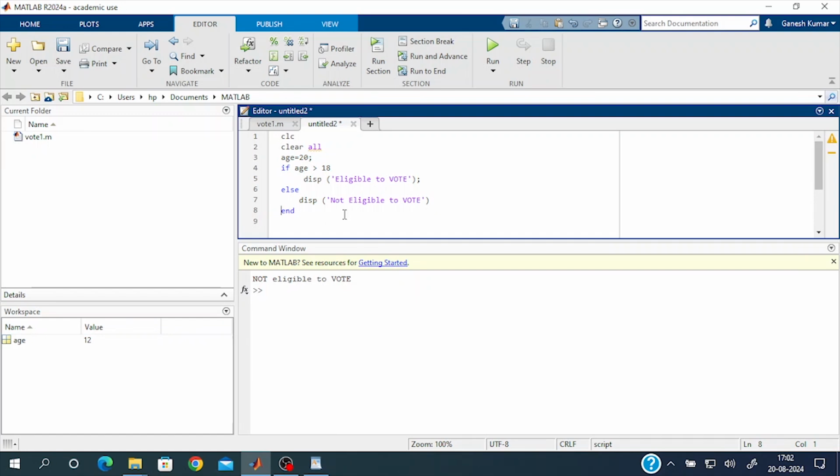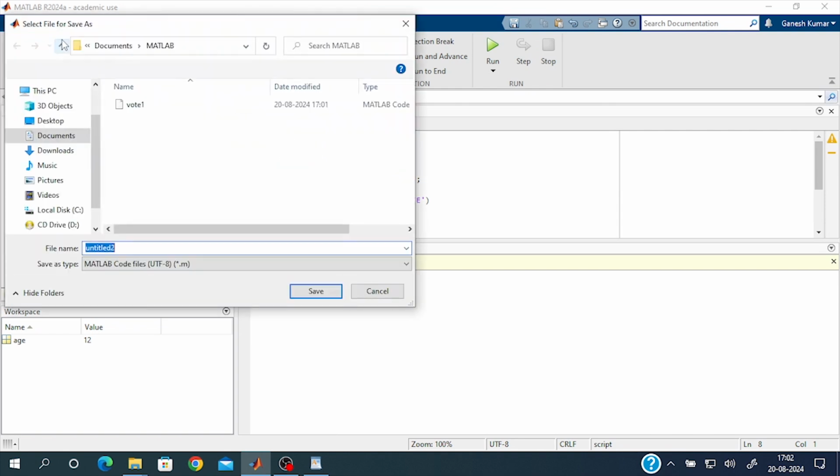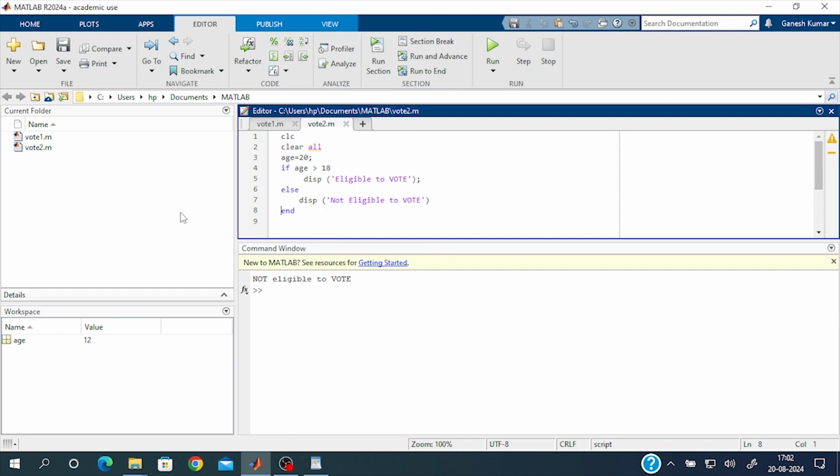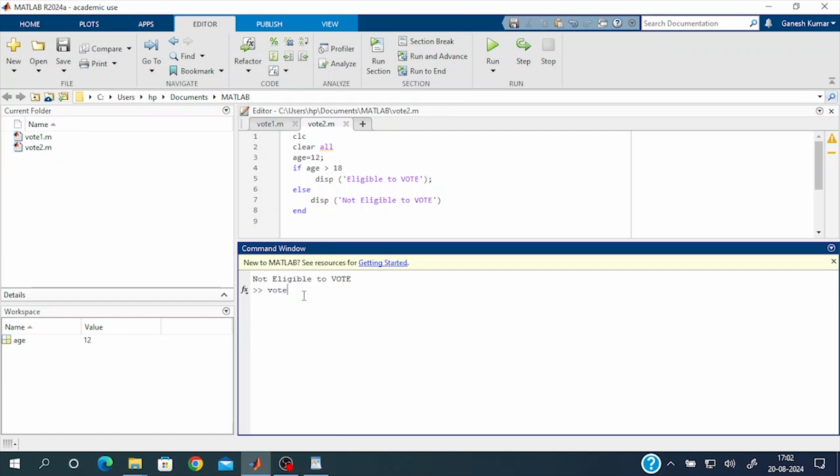So what is this statement? It is going to check if else. So I have to save the program. I am going to save the program as vote2.m, and if I execute this program, I get "eligible to vote". Here if I change the program statement 12 and execute this program, it will execute the other part, "not eligible to vote". Likewise, I can use the command prompt also, vote 2, so I get the output. Either way you can do it for getting the output.